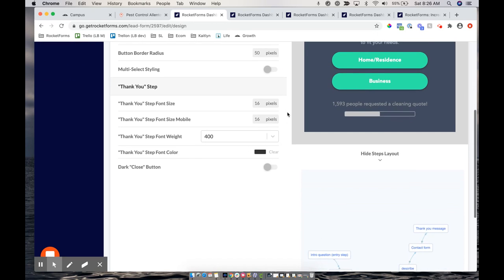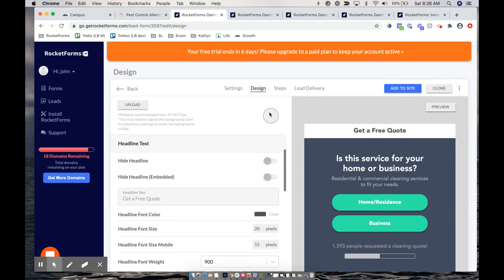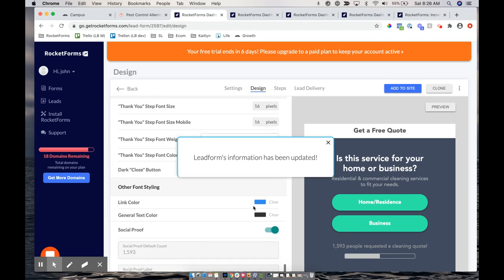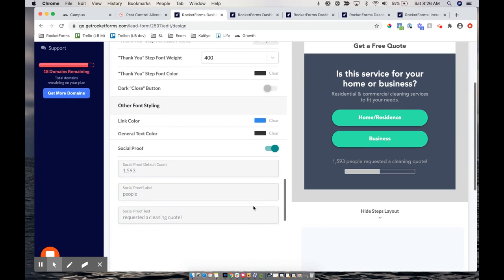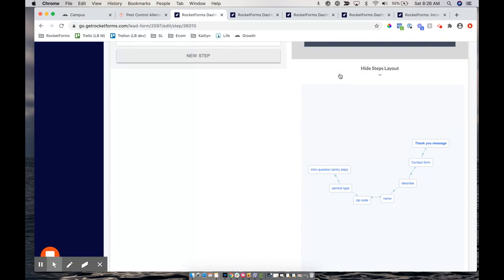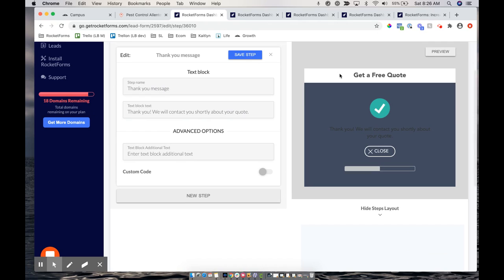And then going down a bit more, let's save this because I want to jump into another step to show you the thank you step section. So just going into the thank you step. Let's look at the thank you step. Sometimes you need to adjust the design of it because you can see here that the thank you text is black and you can barely read that.